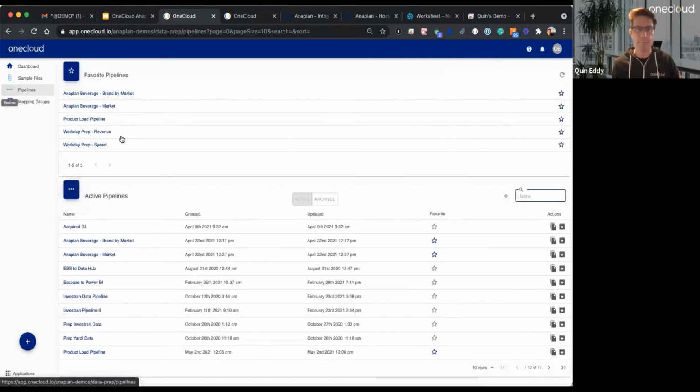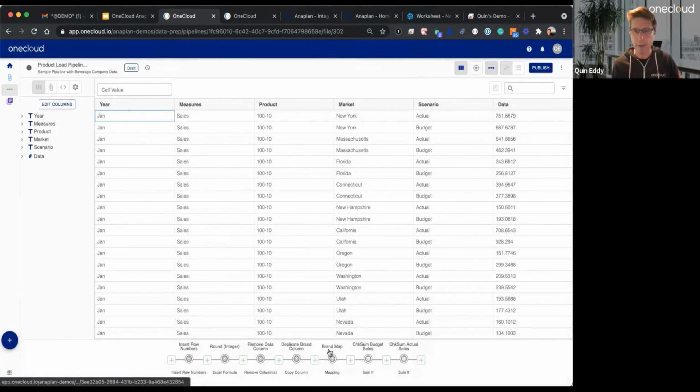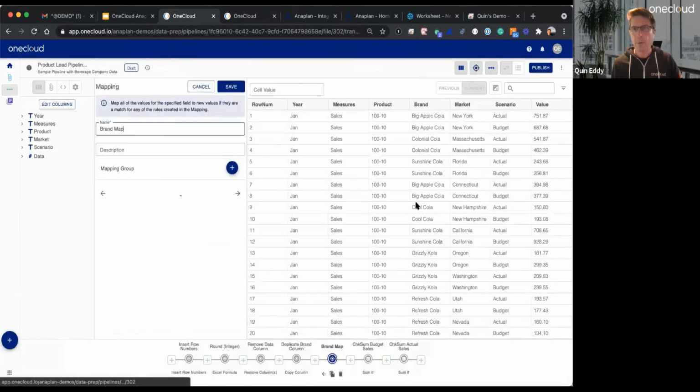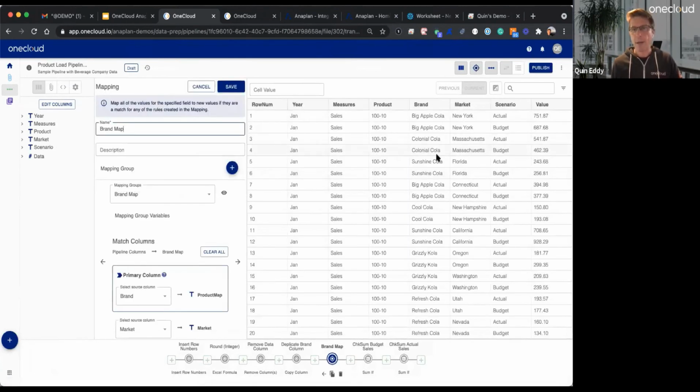So if I pop again back to my pipeline here, and we pop now onto that brand map, we can now see that mapping being applied, enriched into that environment. So now basically we have that output data prepped and ready to load into Anaplan, into Snowflake, into Power BI, or wherever we want to push that.